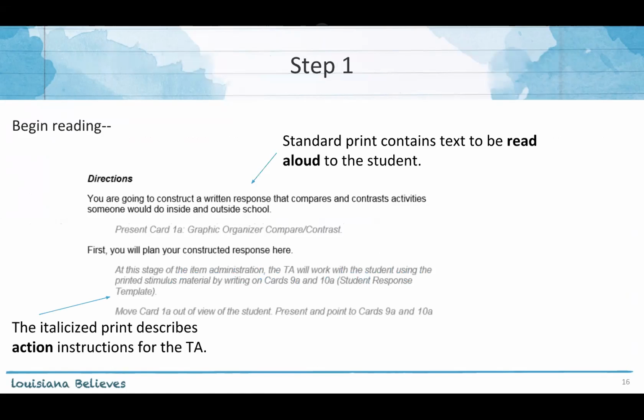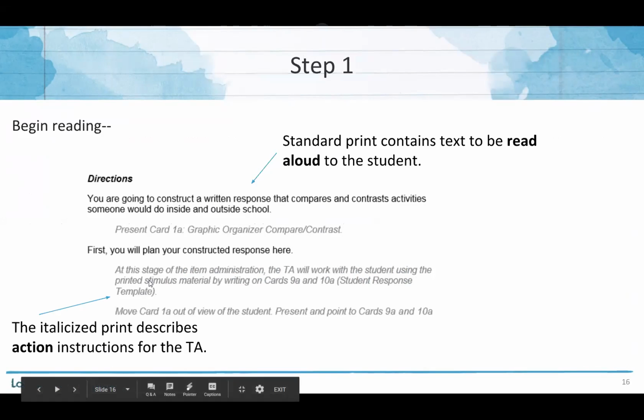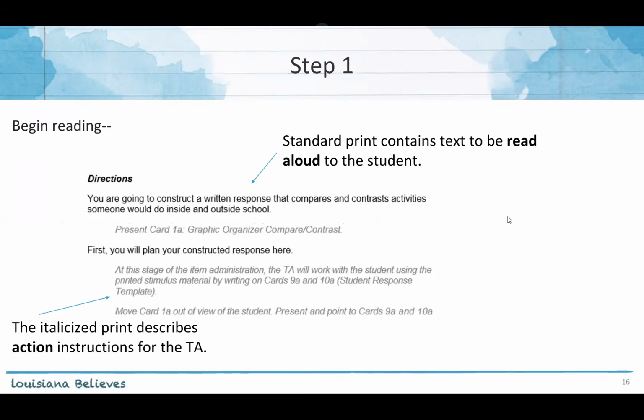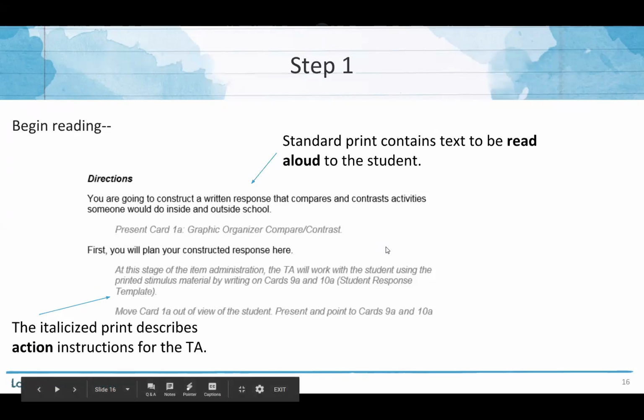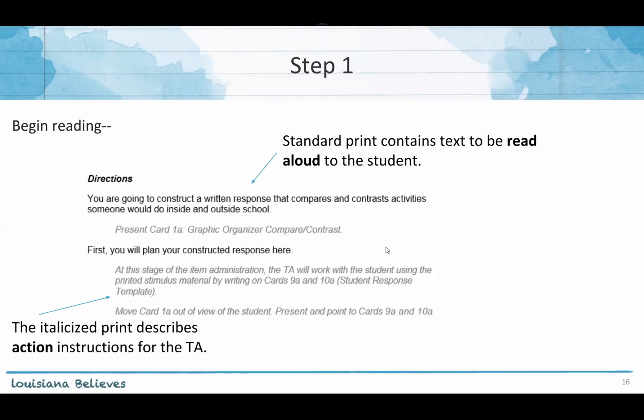The first thing you can do once you open up the directions for administration is you're going to begin reading. And you're going to have 2 different kinds of print. You're going to have the standard print, which looks like this, and you're going to have the italics. The standard print is what you're going to read aloud to the student. So in this case, you're going to say you're going to construct a written response that compares and contrasts activities someone would do inside and outside school. And then it tells you in the italics to present card 1A, which is the graphic organizer for compare and contrast. And that comes directly from your stimulus materials. So you would present that and then you would keep reading.